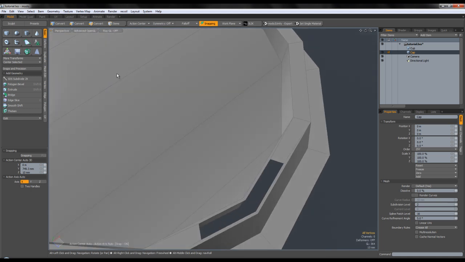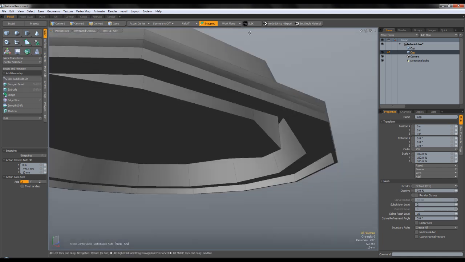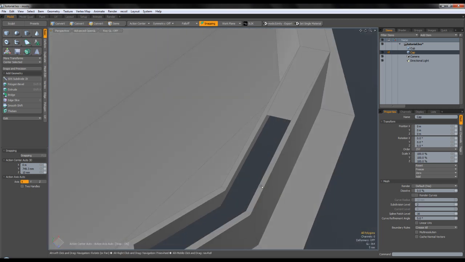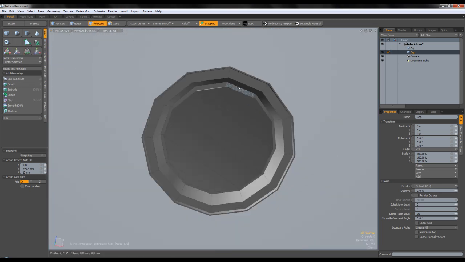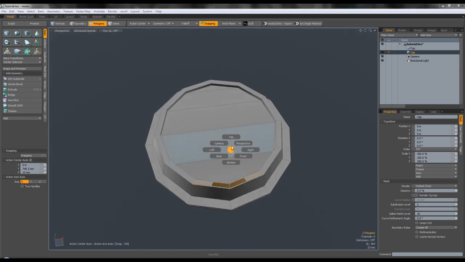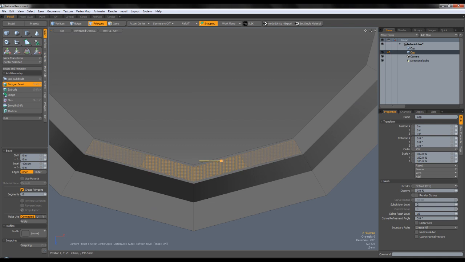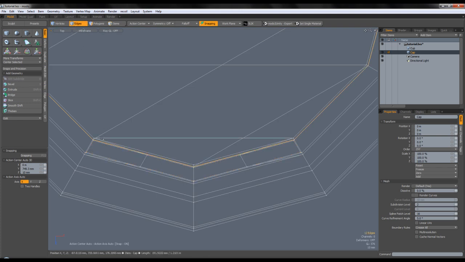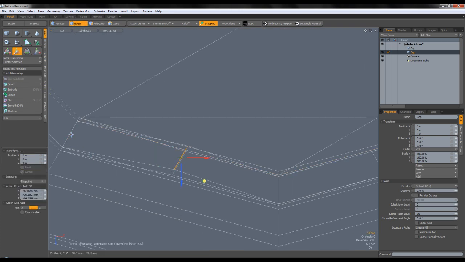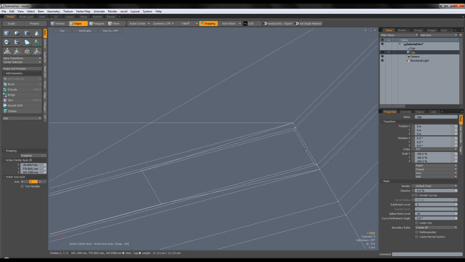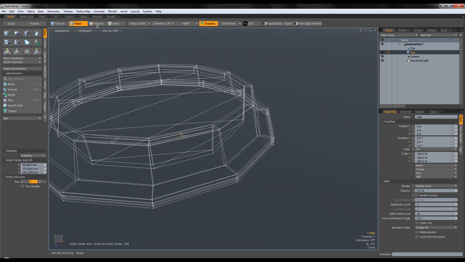And now we need to create the hole, of course, in here. So we need to select same polygons. Okay, go to top, and we're going to inset them like that. I'm going to go to wireframe, I'm going to grab these edges, and I'm going to move them into position again. It doesn't need to match perfectly with the other two edges, because it's on the inside, and it's not going to be seen very, very much.